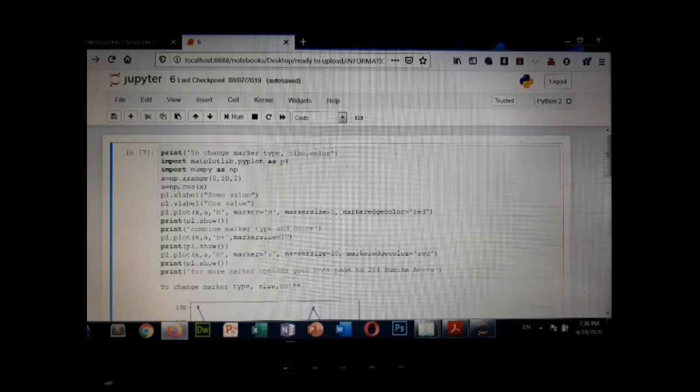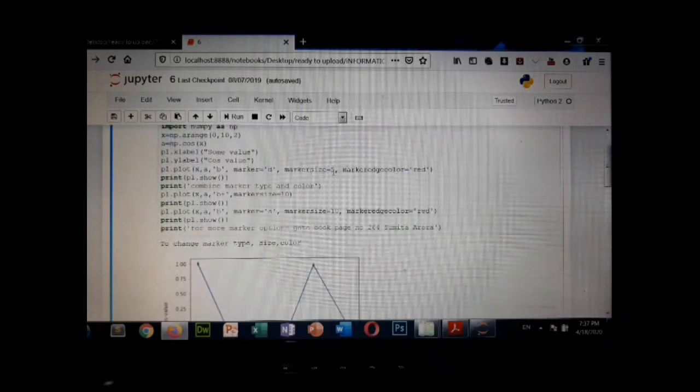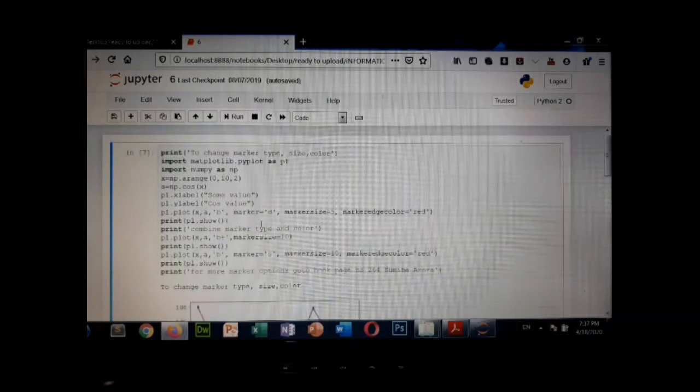So a is equal to np.cos, the cosine function we are calculating here. The pl.xlabel and ylabel we have already given, you know. So pl.plot x, a, we are plotting this, and the color we are giving is blue, and marker d we are writing. Okay, marker size is 5. About marker options, you have to go to the book. In the Sumita Arora book, page number 264, every marker option is given there, so you can see from there.